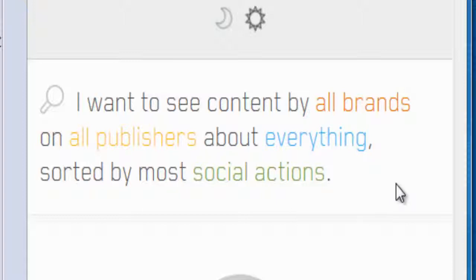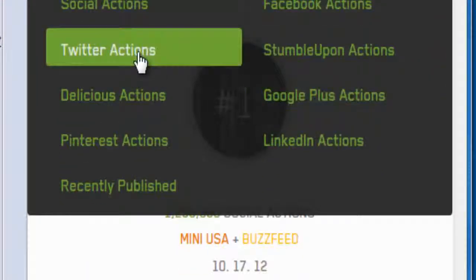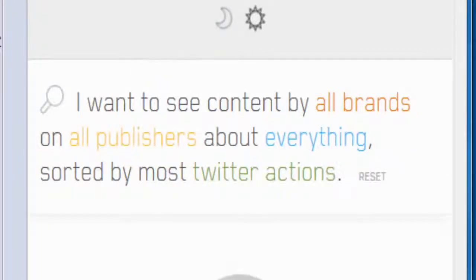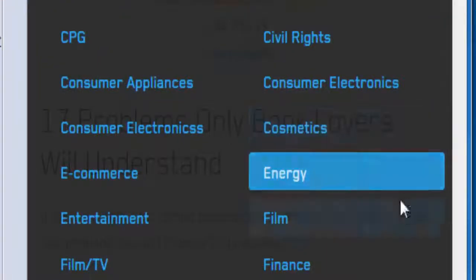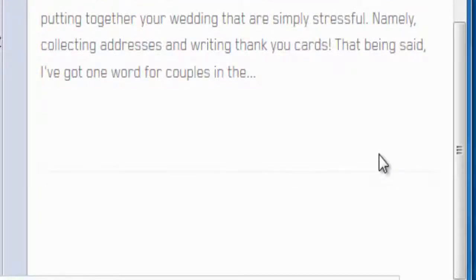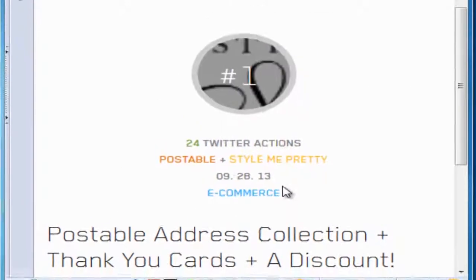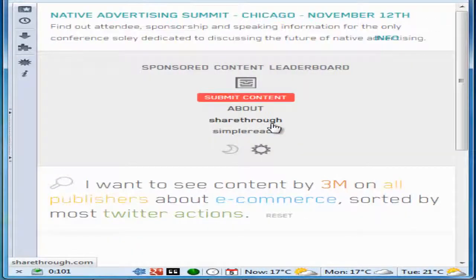I've never seen anything quite so neat, although it has to be said I haven't really been looking at user interface design for the last year or so. Anyway, so sorted by most social actions. I'm interested in Twitter. Boom. Maybe I would like to use this category, this taxonomy, talk about e-commerce. And now I've only got one. Okay. Anyway, the fact of the matter is this is an absolutely beautiful way of doing faceted search, because what it does is it puts it into natural language.